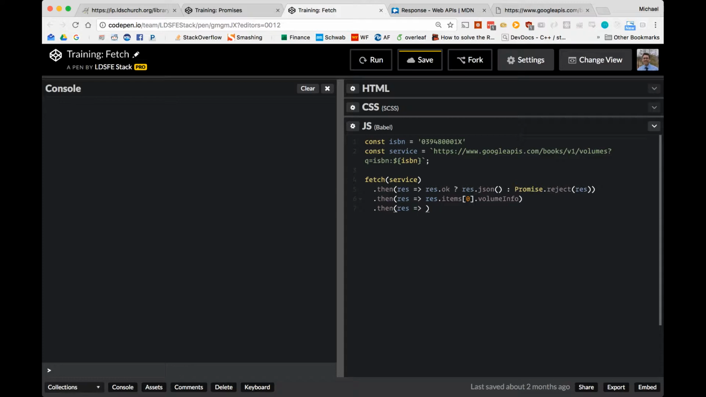Now let's take this block and pluck some properties out of it and return them as an object. So I think we should keep the title, the description, and the authors. Okay, and then let's log that data. And don't forget to run it.